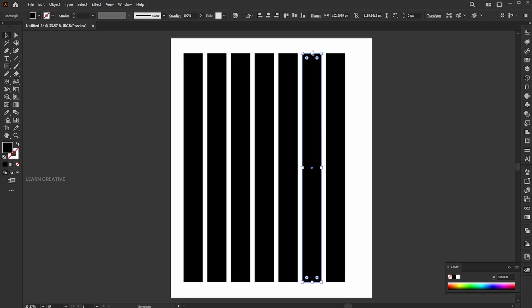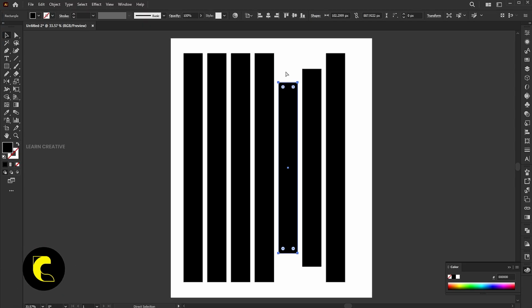Select the second rectangle from the top and compress it. Select the next rectangle and press Ctrl+D twice. Repeat the process.